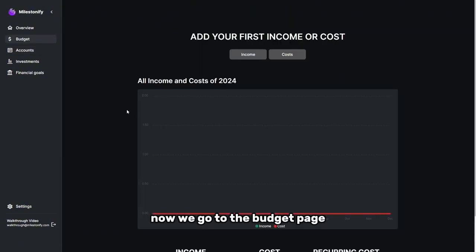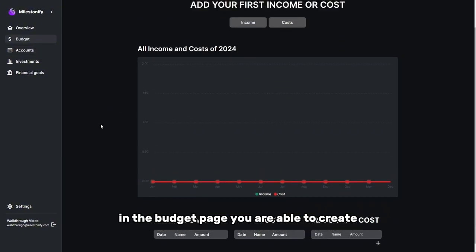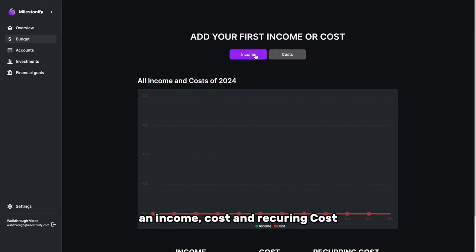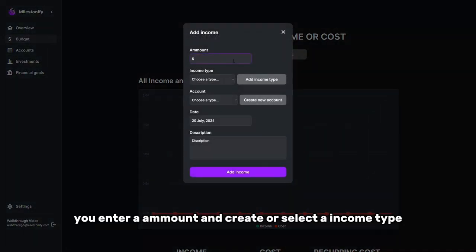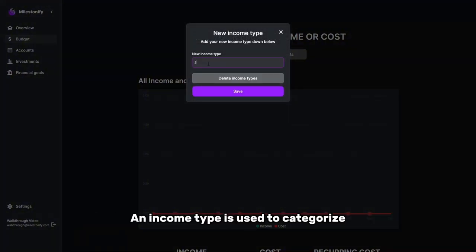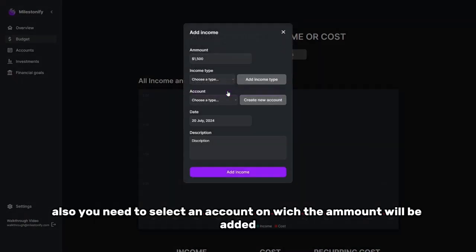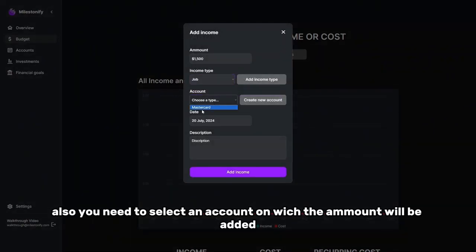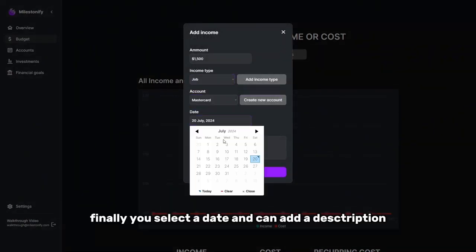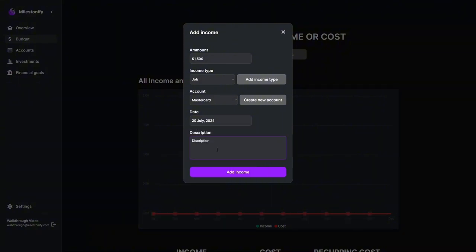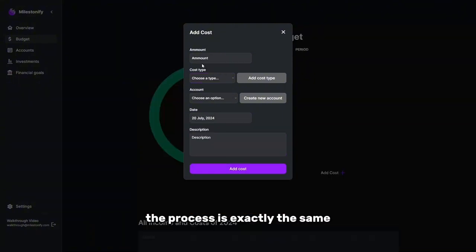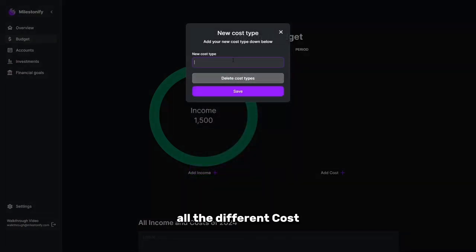Now we go to the budget page. In the budget page, you are able to create an income, cost, and recurring cost. To create an income, you enter an amount and create or select an income type. An income type is used to categorize different types of income. Also, you need to select an account on which the amount will be added. Finally, you select a date and can add a description if you want. For the cost, the process is exactly the same. It is recommended to also create different cost types to categorize all the different costs.